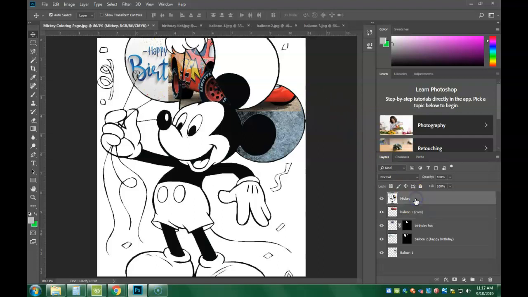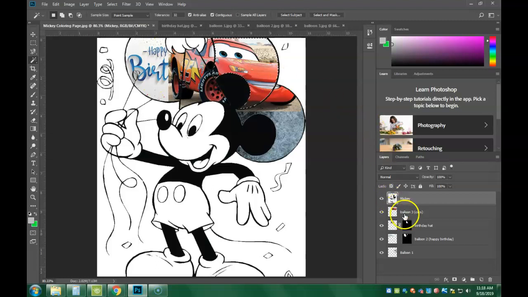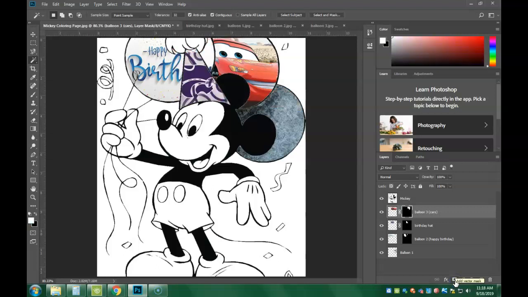I'm going to select the Mickey layer again. I'm going to hit W to get my magic wand tool. Click on that balloon. Going to push Delete. I'm going to click on balloon 3 again. I'm going to push select and mask, or add a layer mask. So that's going to clip that in there.